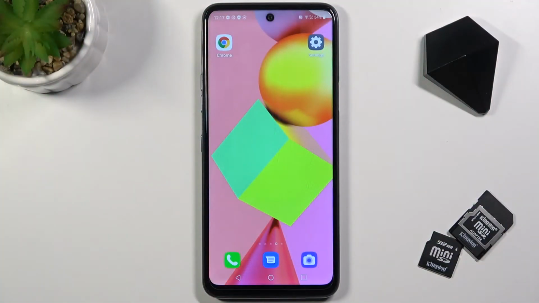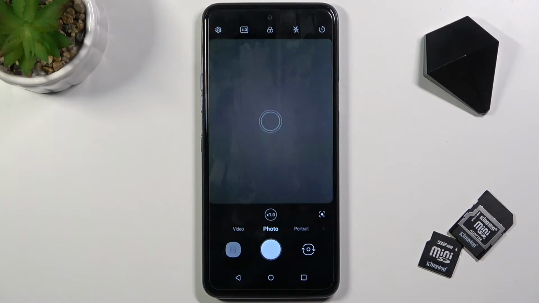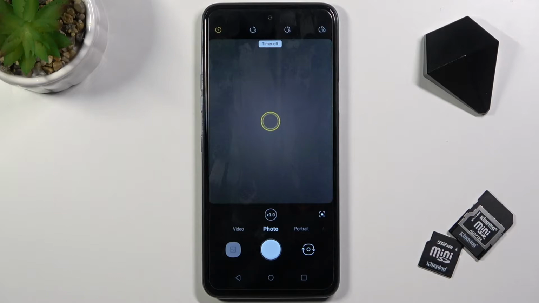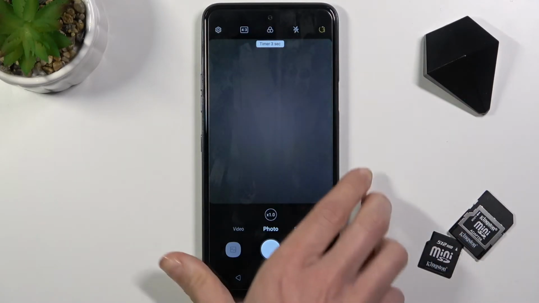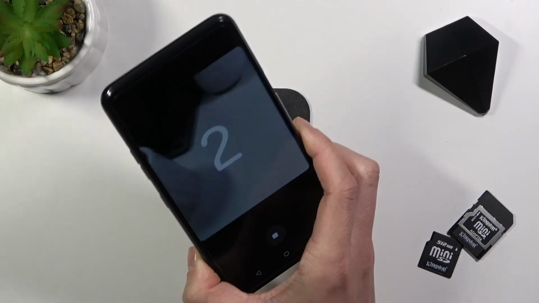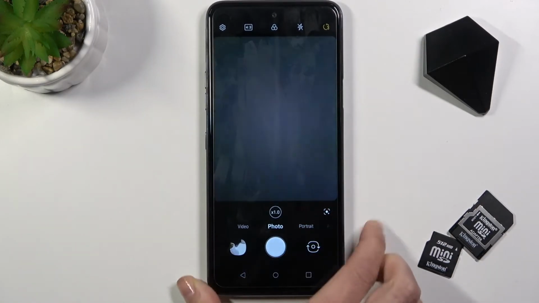In front of me is LG K62, and let me show you how to activate camera timer in this phone. So at first, just open the camera app, then right here you've got timer option, so simply click on it and you can pick 3, 5 or 10 seconds delay. Let me pick 3 seconds delay, and as you can see from now on, the picture will be grabbed with 3 seconds delay. And then, as you can see, it has been done.